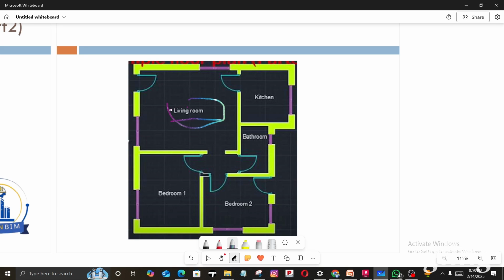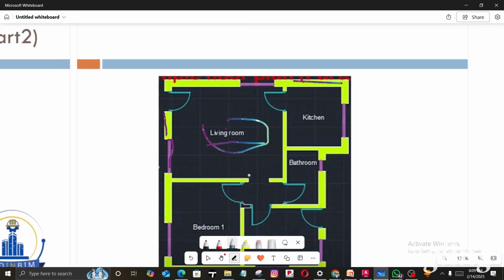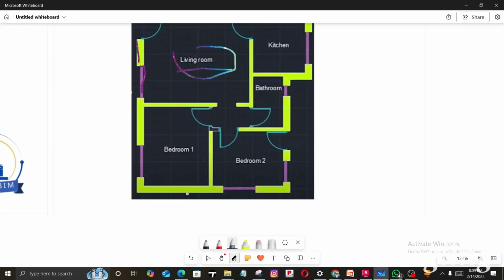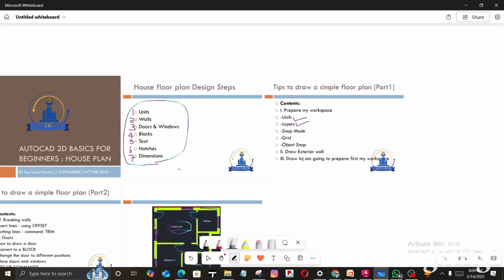For you to write text like living room, you have to understand things to do with text. For you to come up with this light green, thicker wall that you can see here, you have to understand things to do with hatches. This is a window. You have to know how to draw your window and attach it. You also have to know some line work and some trimming. So before you start anything, you have to do what's called workspace setup, or prepare your workspace.